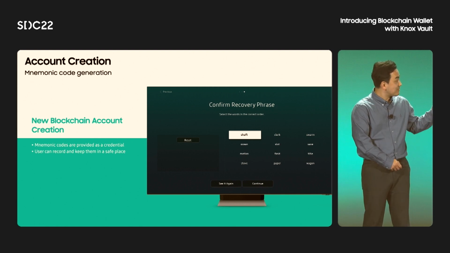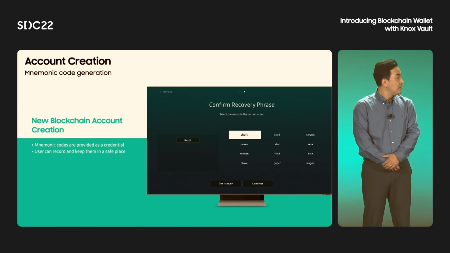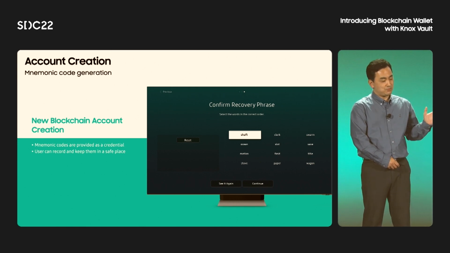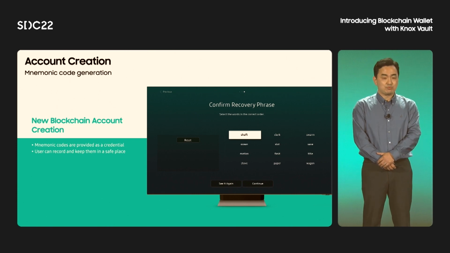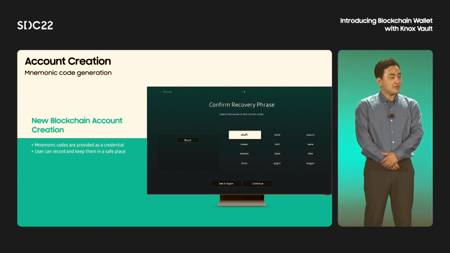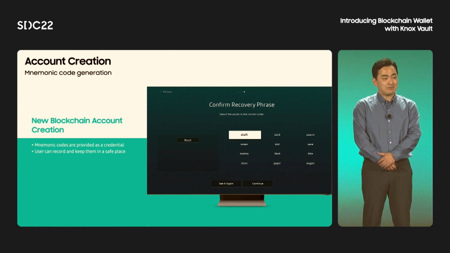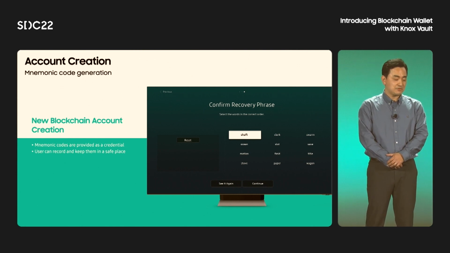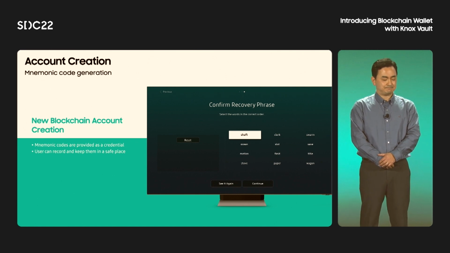You can see the example on the slide. Therefore, instead of the seed number itself, those human-readable mnemonic words are provided to the user as credential. They are supposed to be recorded and kept by the user in a safe offline place. This is in fact not a unique practice, but a common standard for non-custodial blockchain users.